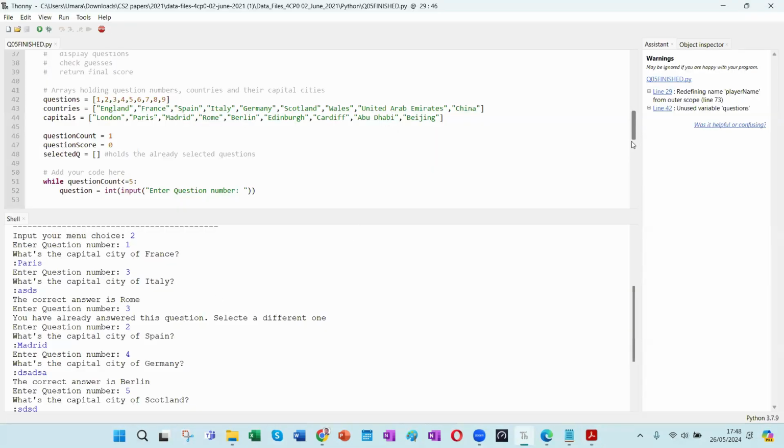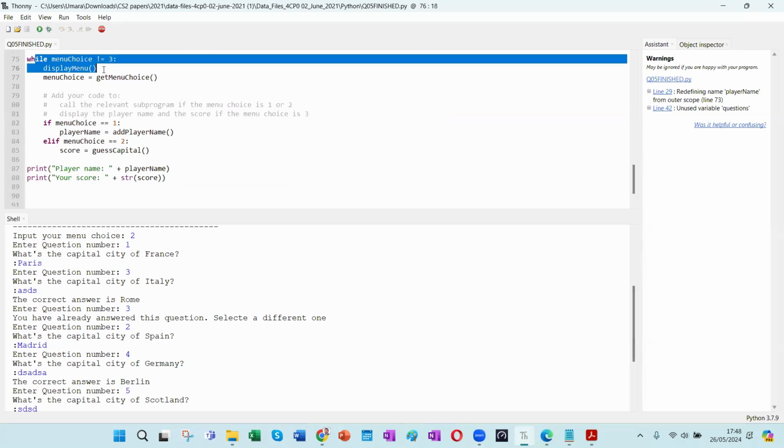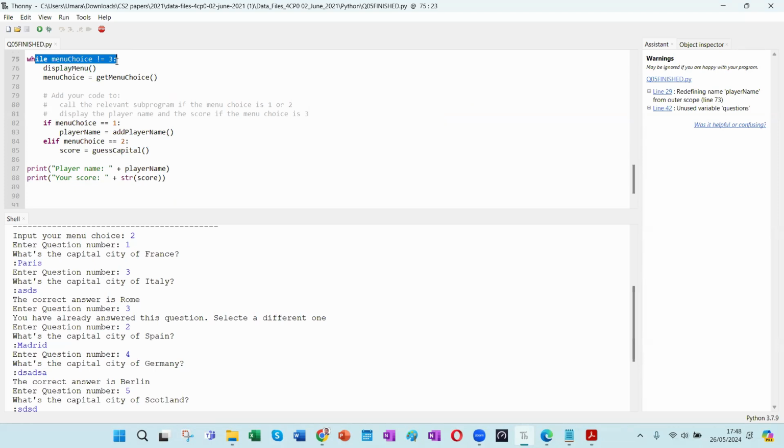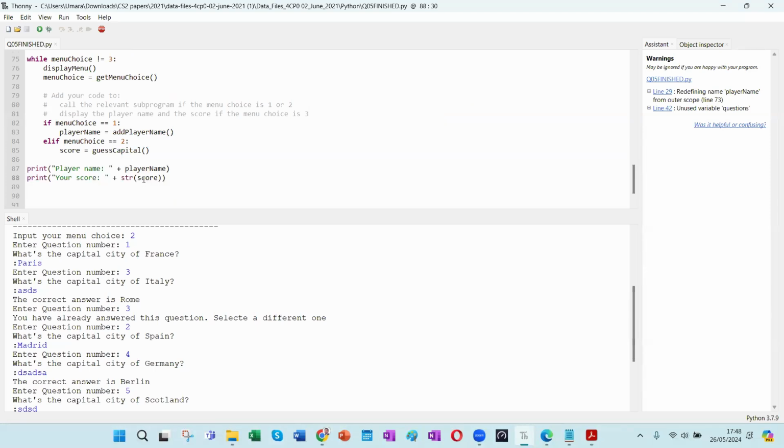Right. So end game, of course, it's nothing, because when you enter 3, as long as it is not equal to 3, it keeps going. The moment you enter 3 here, what happens is it'll exit the while loop, and that's where you can print out the player name and the score.